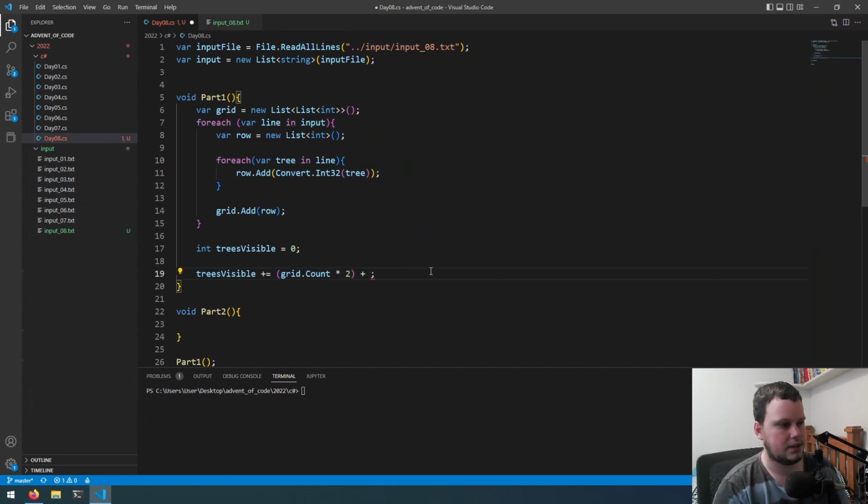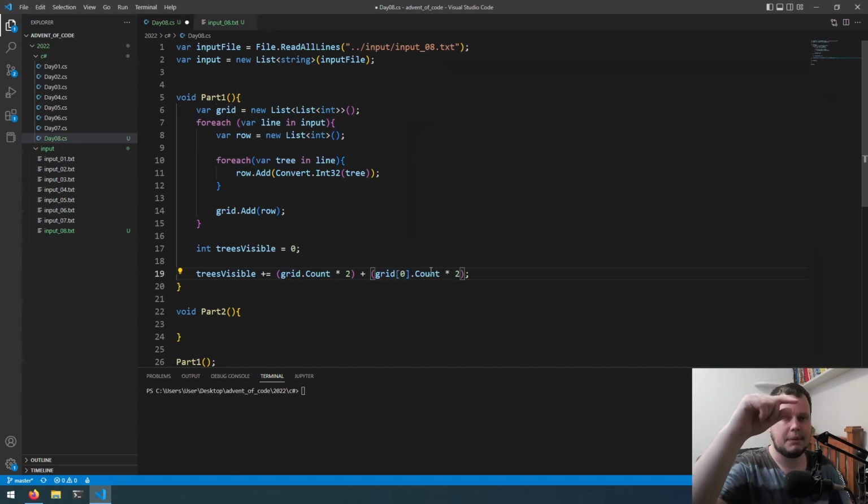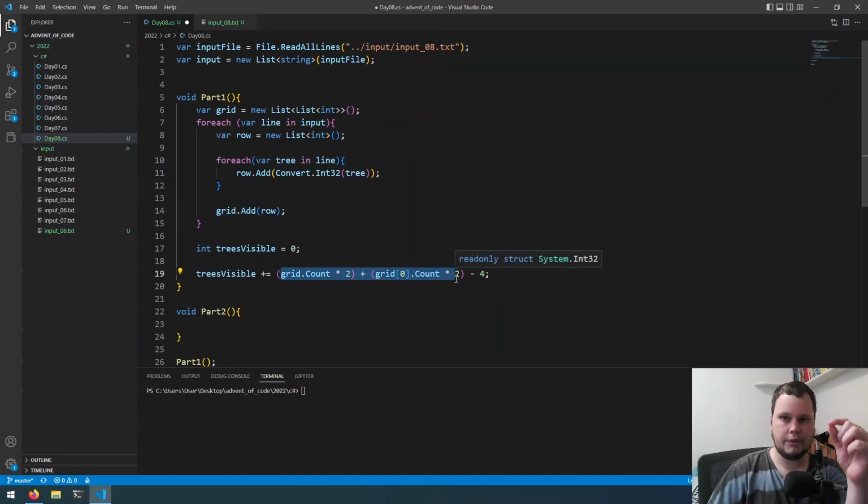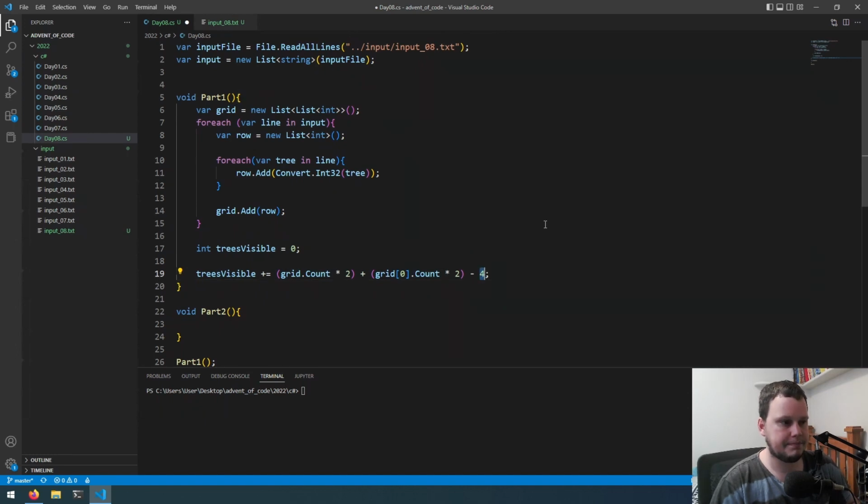We'll then do plus grid[0].Count times 2. So for this we are grabbing the first row, getting the amount of trees on that row, then timesing by 2. Then we will do minus 4. Based on the method here, the corners of the grid are going to be counted twice, so we need to remove 4 from that. So now that we have recorded that, we will figure out which trees are visible or not.